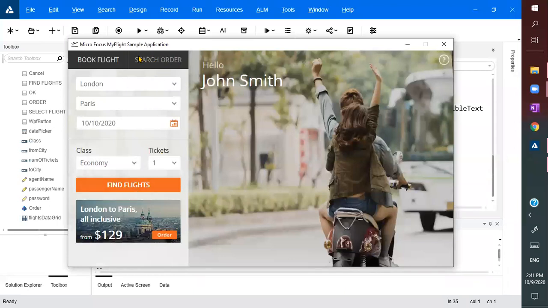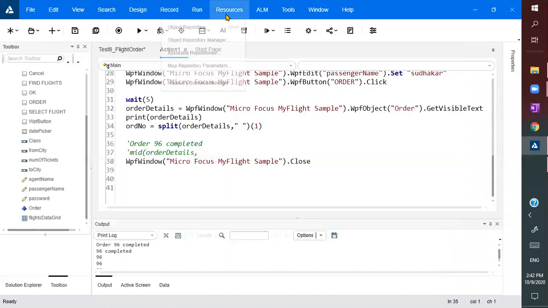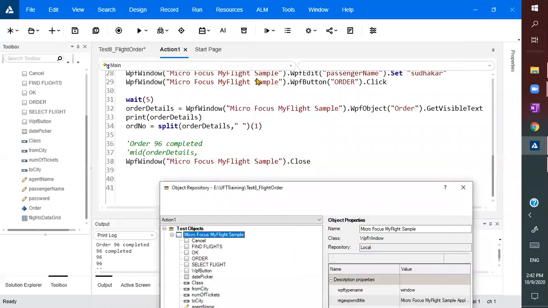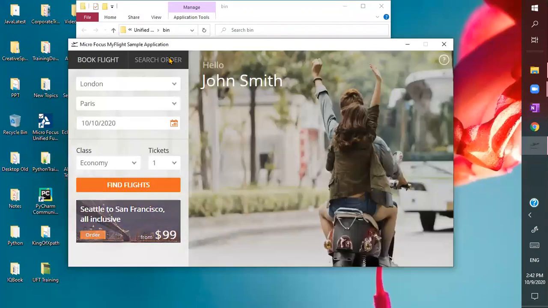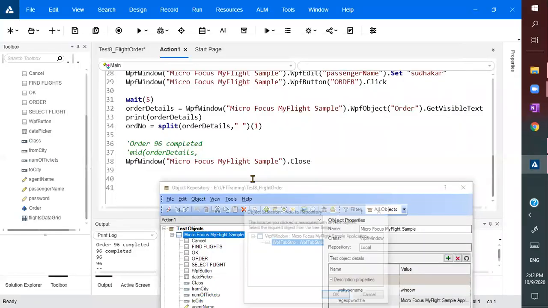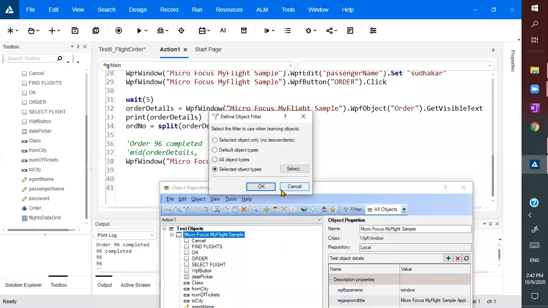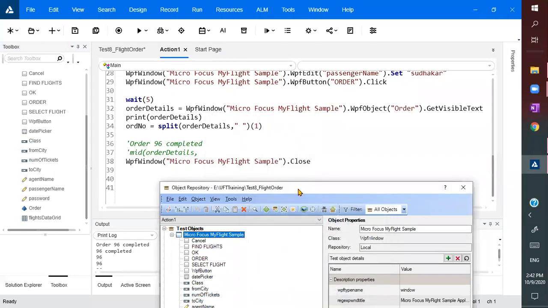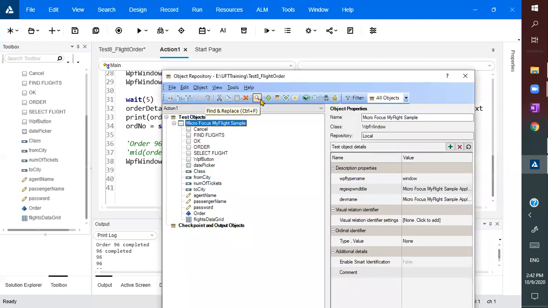Next, I wanted to search order. So I will take this search order. Again, open repository, and add with the plus button, add search order. Right, I'm adding search order. Okay, it is not adding it. So what is it saying? You can see this. This is not taking it.